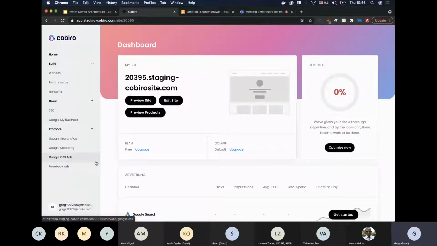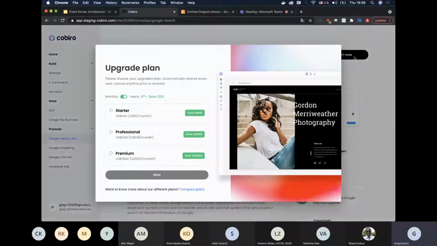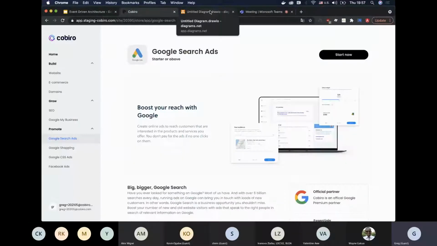That's in the builder, right? But what if I go to another app? This one is called Google Search Ads. And if I click that button, I also want to get the same modal. So you either need to duplicate that logic in two different places, or you need to come up with some smarter approach. So let me show you a diagram.